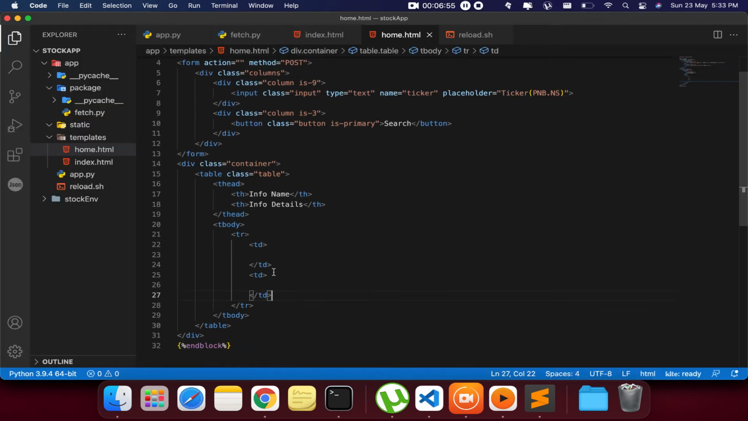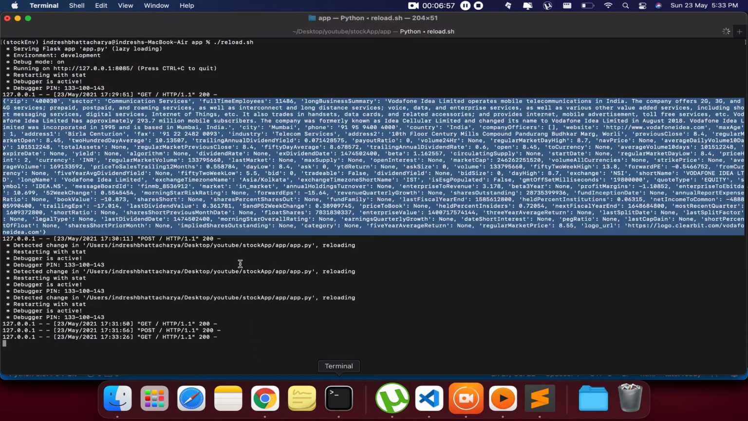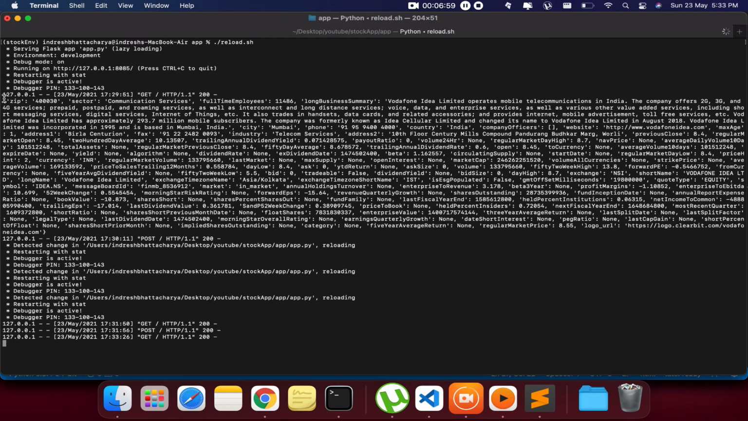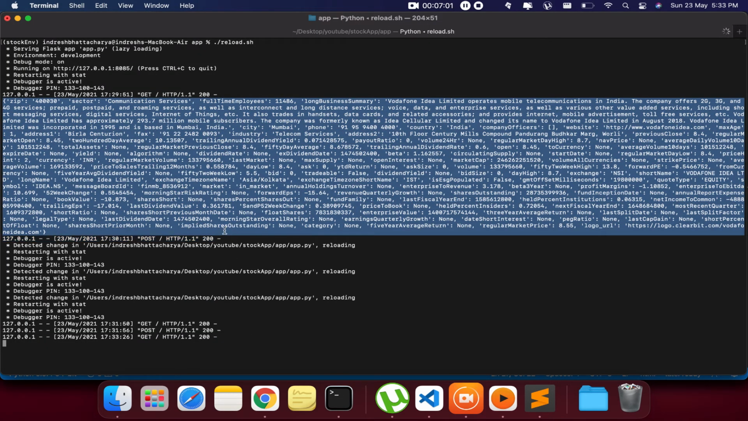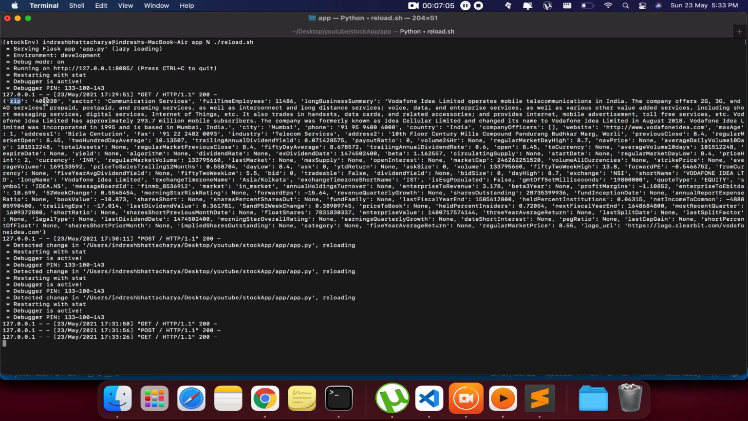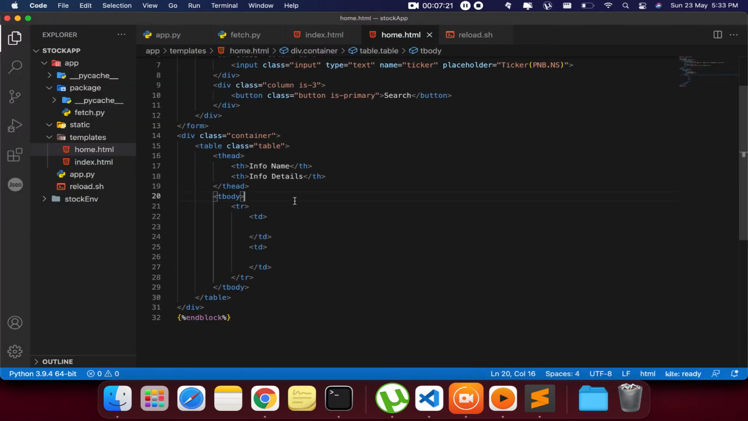Now let's render it. Each item in this dictionary is a row. So zip will have this one, sector will have this one, like this. What we can do right now, yeah, it will be pretty simple. Just create a for loop.